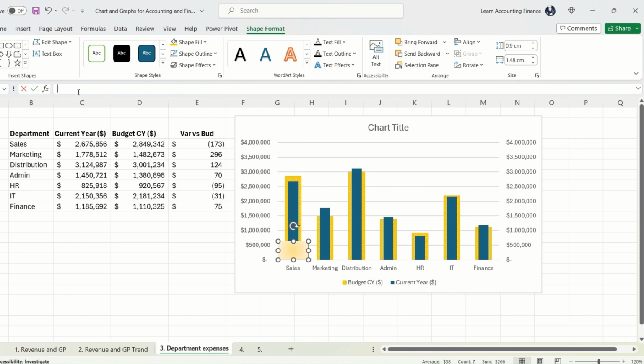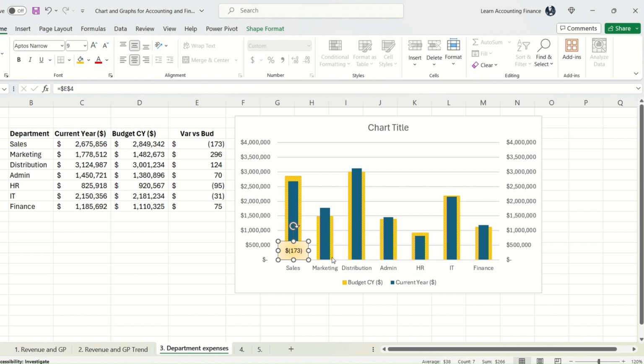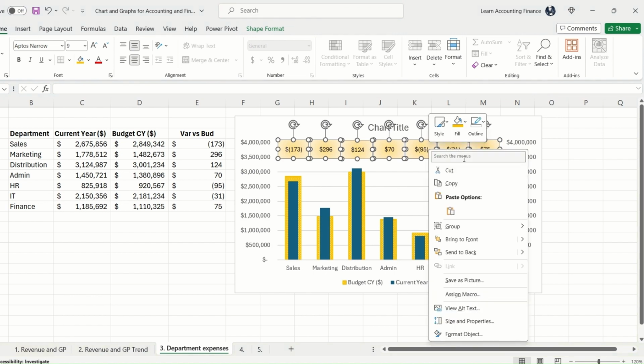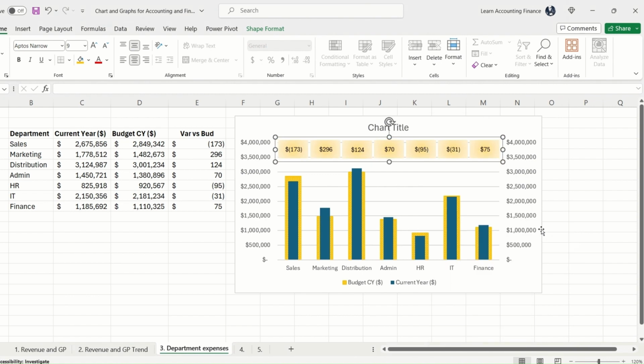Link this shape to the variance values by clicking on the formula bar, press equal sign, and select the variance for sales department. So press enter. Once you have one, the shape and format that you like, you can create more. You can also group them. So select all of them again by pressing Control, then right click and group these. So now they become one object.